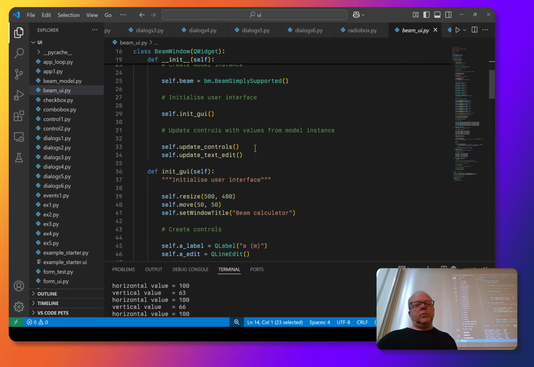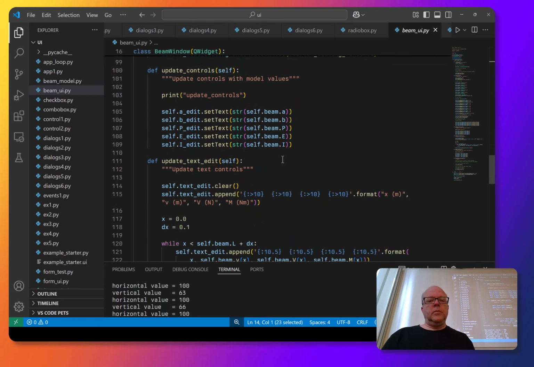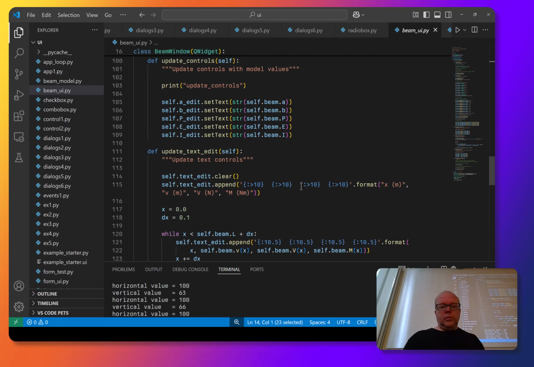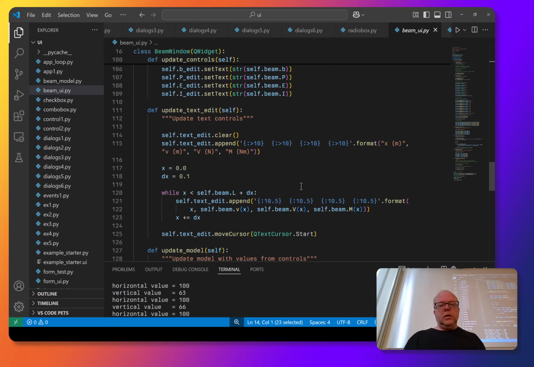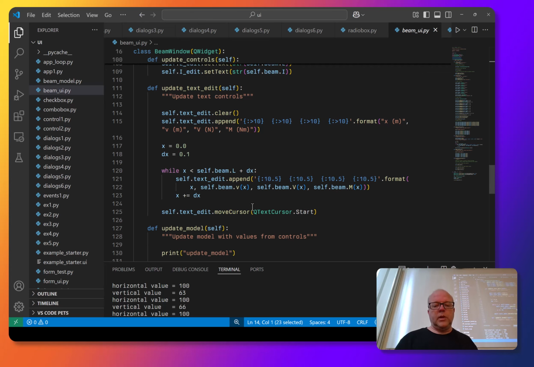And then I have an update controls method that goes through, let's see here. You have a-edit equals set text self beam.a. And here I use str to convert to a string, because the beam model always returns floating points, then set the text. Then I have an update text edit here as well, that will populate, just fill the values with the table here.